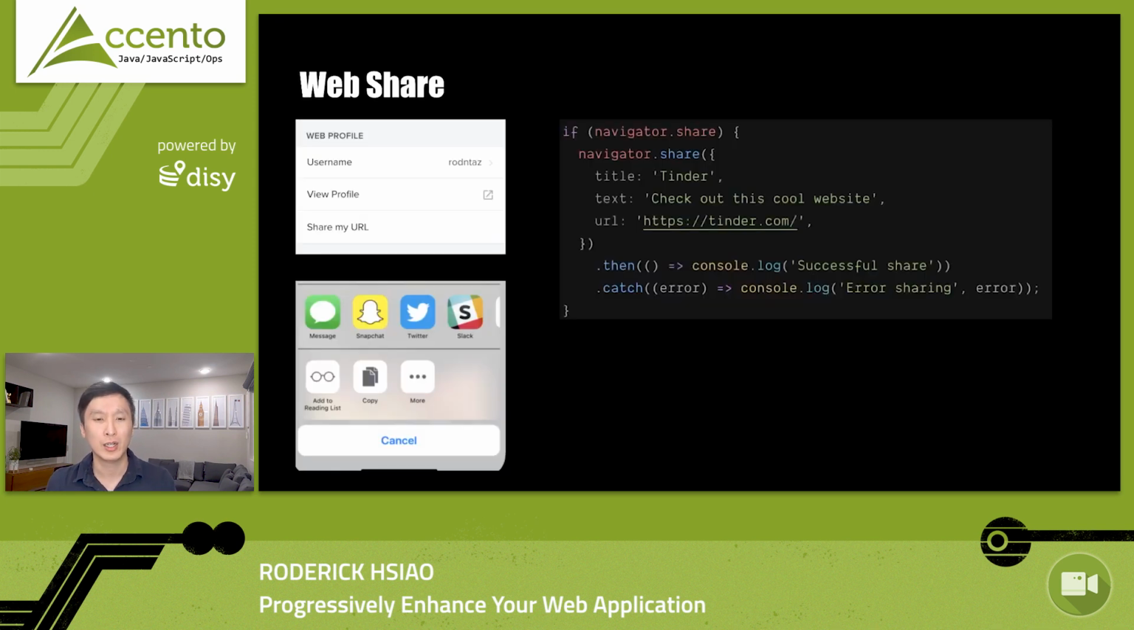At Tinder, we have a feature to share your own web profile. We utilize the Web Share API in this case, and it allows us to use the device's native sharing mechanism. We don't need to build tons of different sharing buttons anymore, and users will be able to share the content via their favorite app. The Web Share API is promise-based and can be used to share URLs, text, or even files.